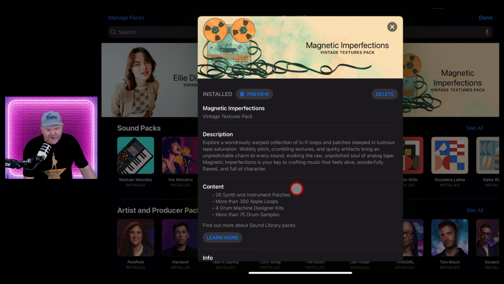Yes, we've got a brand new sound pack here in Logic Pro for iPad, the Magnetic Imperfections Vintage Textures pack. And in this video, I'm going to tell you all about it. Let's go.